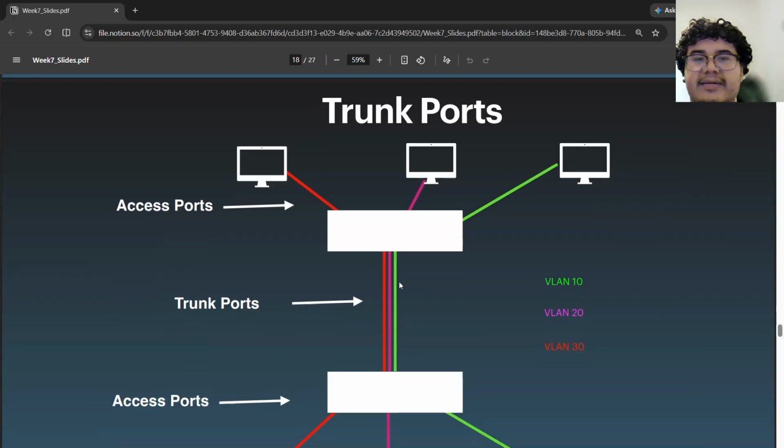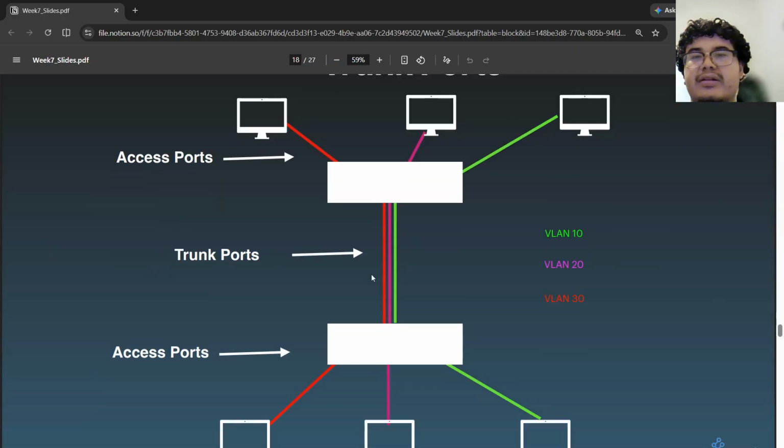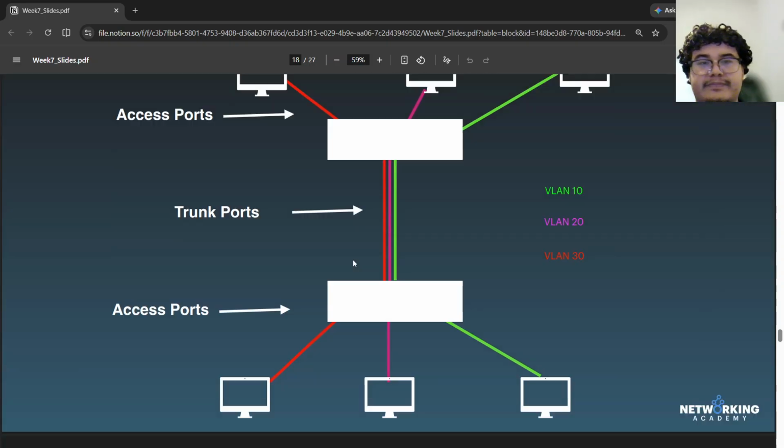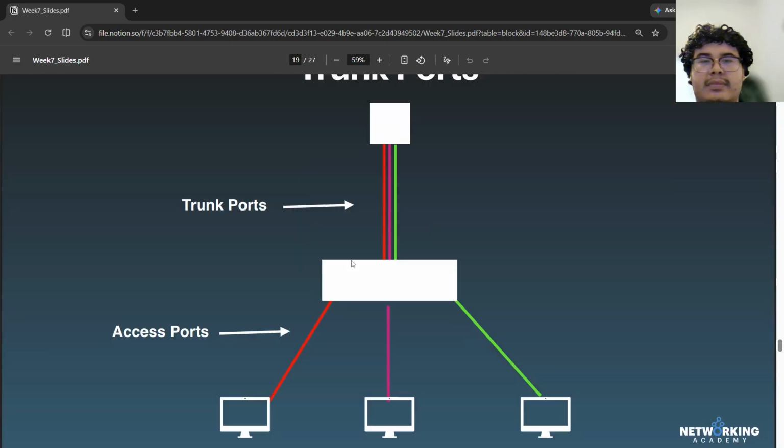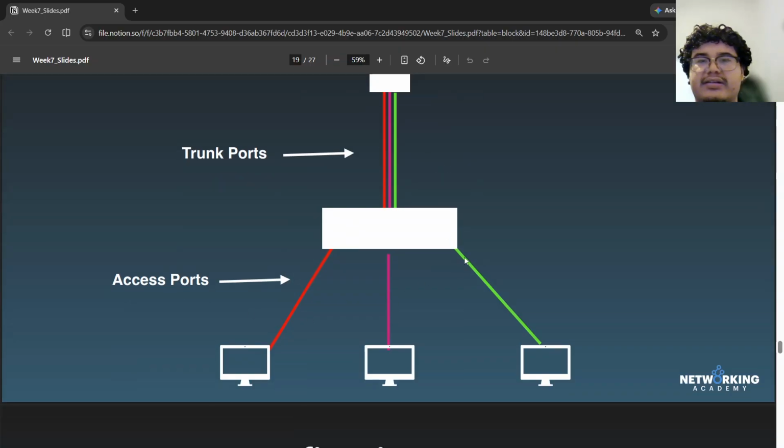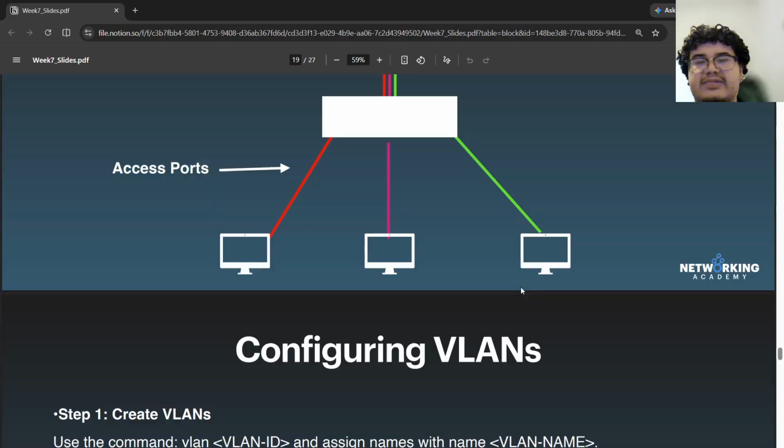So it's one physical interface, but it's logically broken up by trunking, allowing traffic from multiple VLANs to actually be carried. See, red is 30, purple is 20, green is 10, right? So these are access ports, and this one is trunk. Again, this is only one physical interface, or physical link. Again, this is trunk, these are access ports.